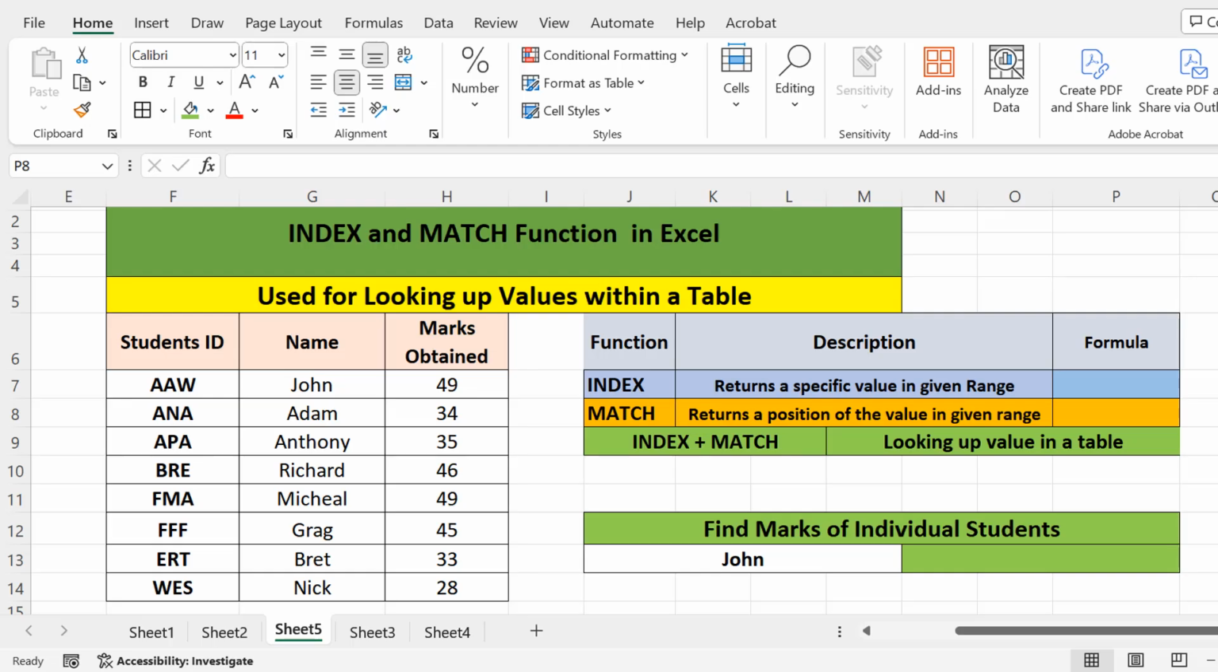Hello everyone. Today we are going to learn another important function in Microsoft Excel, that is the INDEX and MATCH function. Just like XLOOKUP and VLOOKUP, INDEX and MATCH is also used for looking up values within a table. The difference is that it is also available in the older versions, while XLOOKUP is not available in the older versions, and VLOOKUP is used basically only for looking up values vertically.